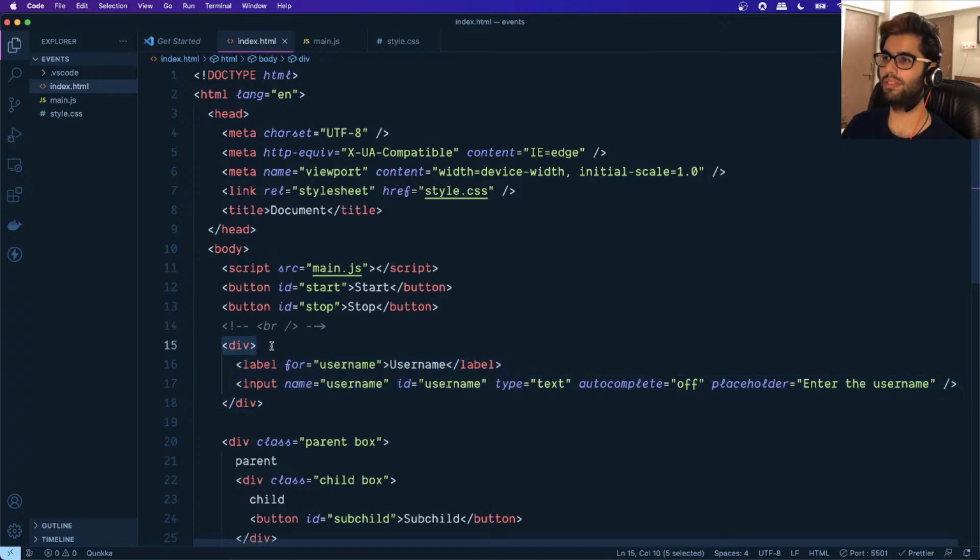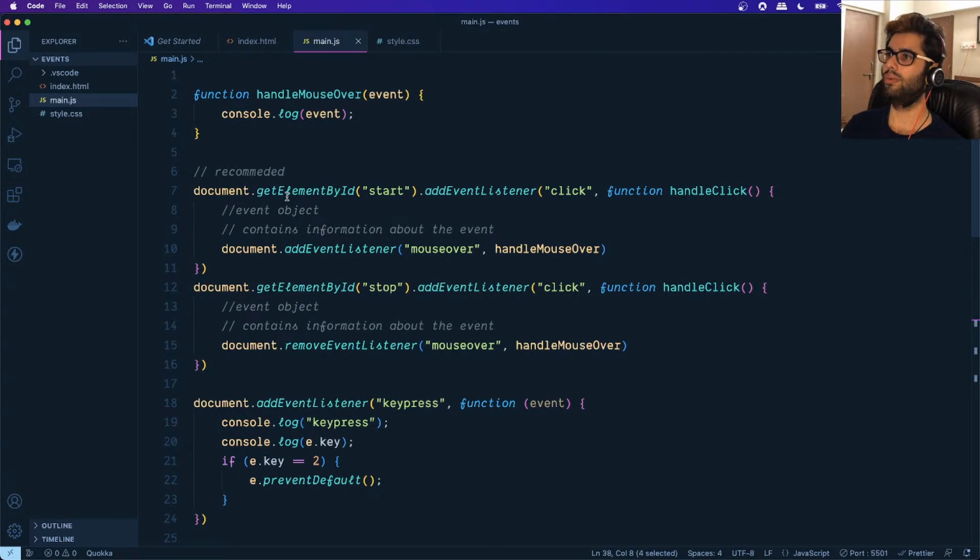For example, this div is an element. This label is an element. So what is happening right now is that this script tag is being added before we are adding any of these elements. Over here we're getting an error because we're trying to find this element in the document, but this element does not exist right now. The script was executed, but this element did not exist at the time when this script was executed.